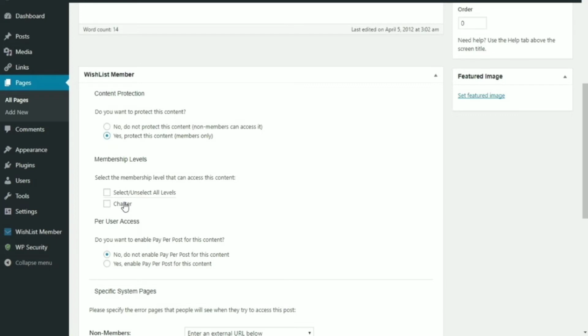access the content. Therefore, if you have only one membership level, then opting for Charter will make sense. However, if you have multiple membership levels, you will have to decide which particular membership level will have access to this page. That's all there is to it.